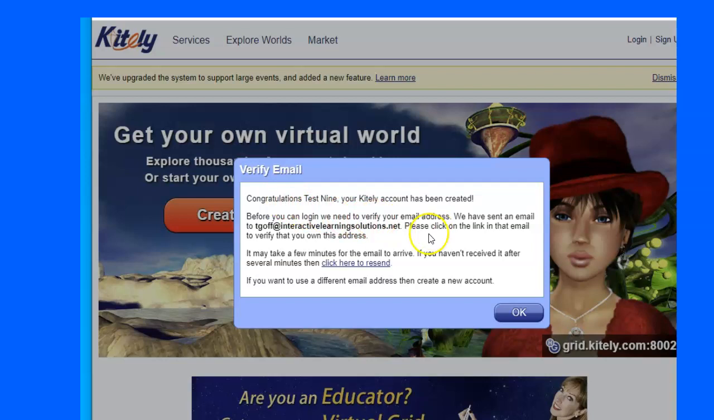And if I had tried to use an email I had used previously, it would have bumped me out at this point. So it's telling me to go over to that email, and there'll be a link there. And if it takes a little time, then you come back here and you resend it. So I'm now going to go over to that email.